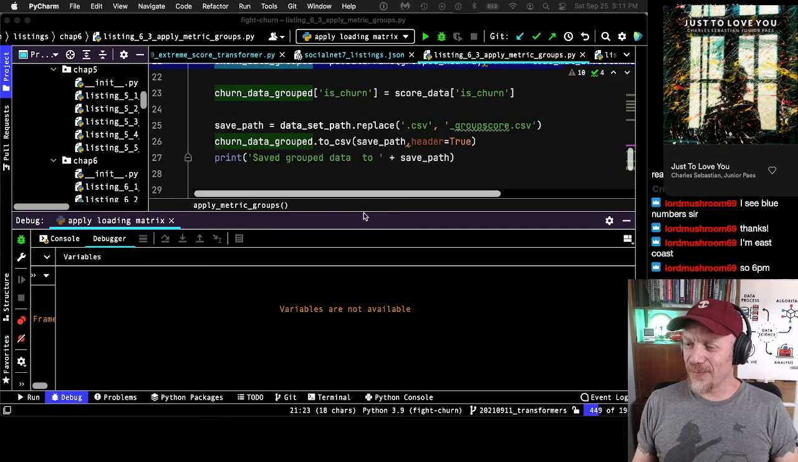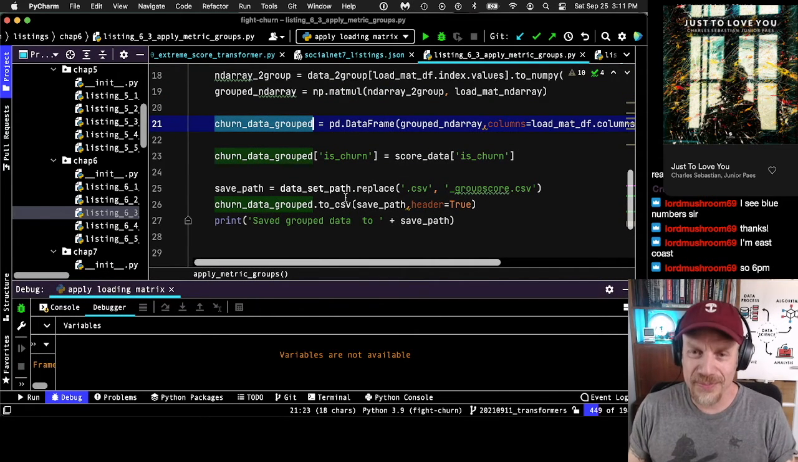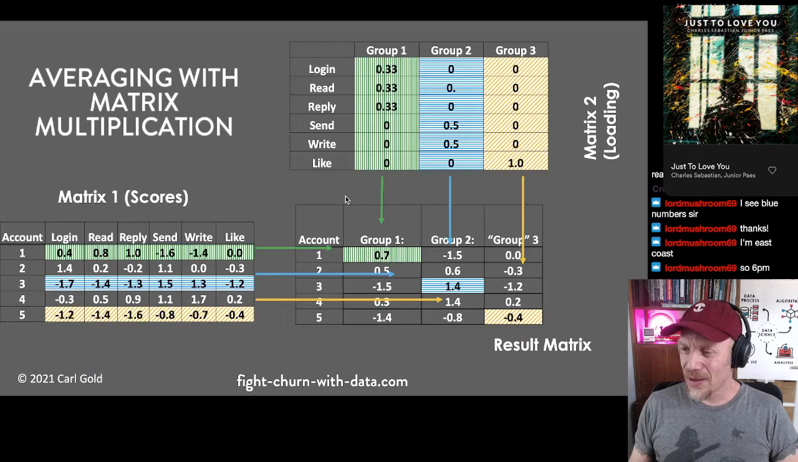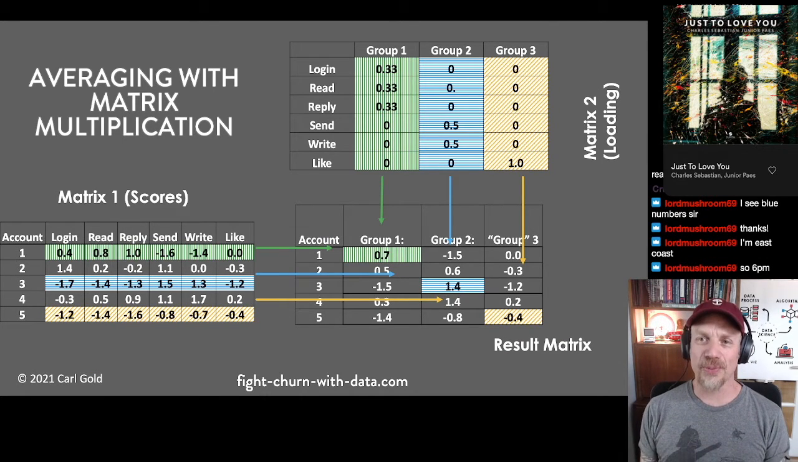So that is the code that actually applies the grouping. Let's look at how we find the grouping. That's a little bit harder. Although actually first, this is a quick explanation of how matrix multiplication is used to do the averaging.